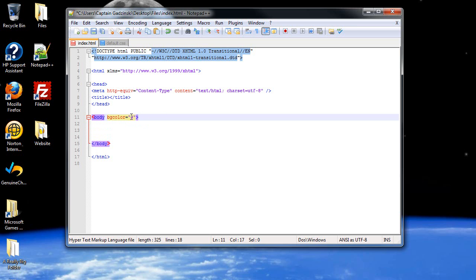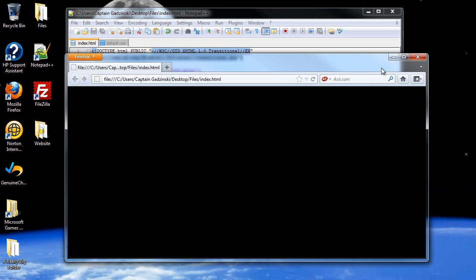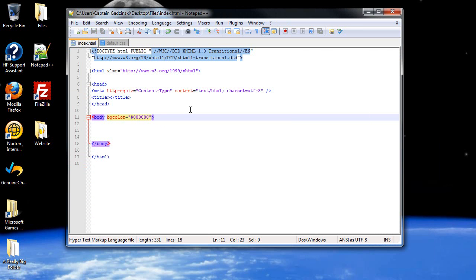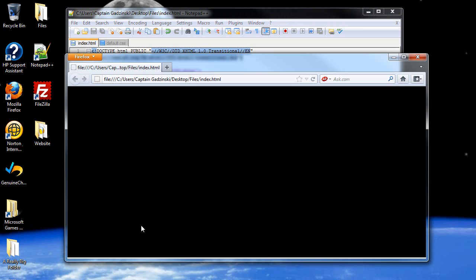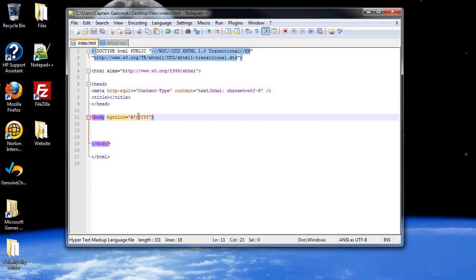When you're working with hexadecimals, make sure you have a pound sign first. Then I only know two. 1, 2, 3, 4, 5, 6. I only know the six zeros and the six Fs. Six zeros is black, as you can see, and then the six Fs should be white. It's kind of pointless to show you the white, because if I make a mistake, then it would come out as white anyways, but those are the only two that I know. But yeah, if you find a hexadecimal, you can use those as well.